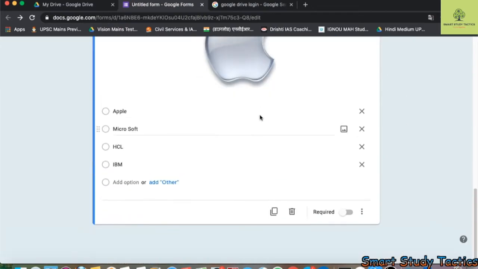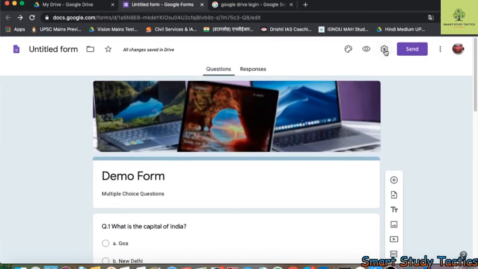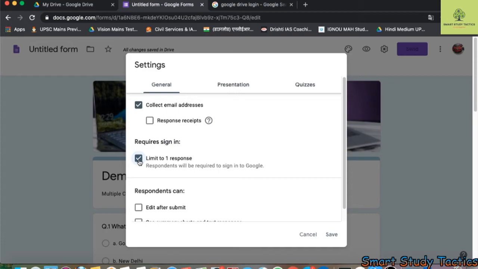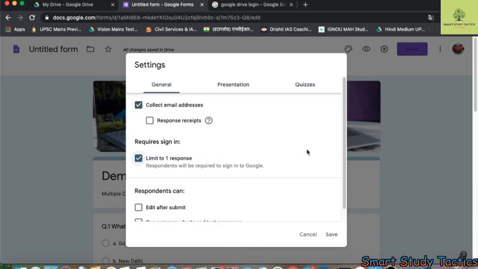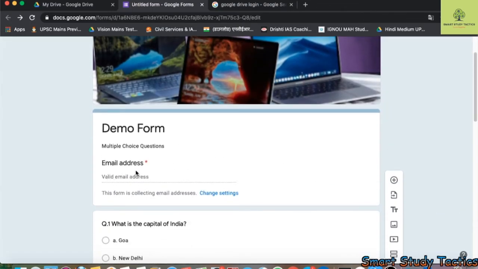After this, let's suppose my form is ready. What you have to do is go to the settings. Now there are certain options. Collect the email address means that when the user gives the response, he has to enter his email ID. Limit the response to 1 means once the user has logged in, he can register only once. So now apply the same. Now you are getting the email address here.